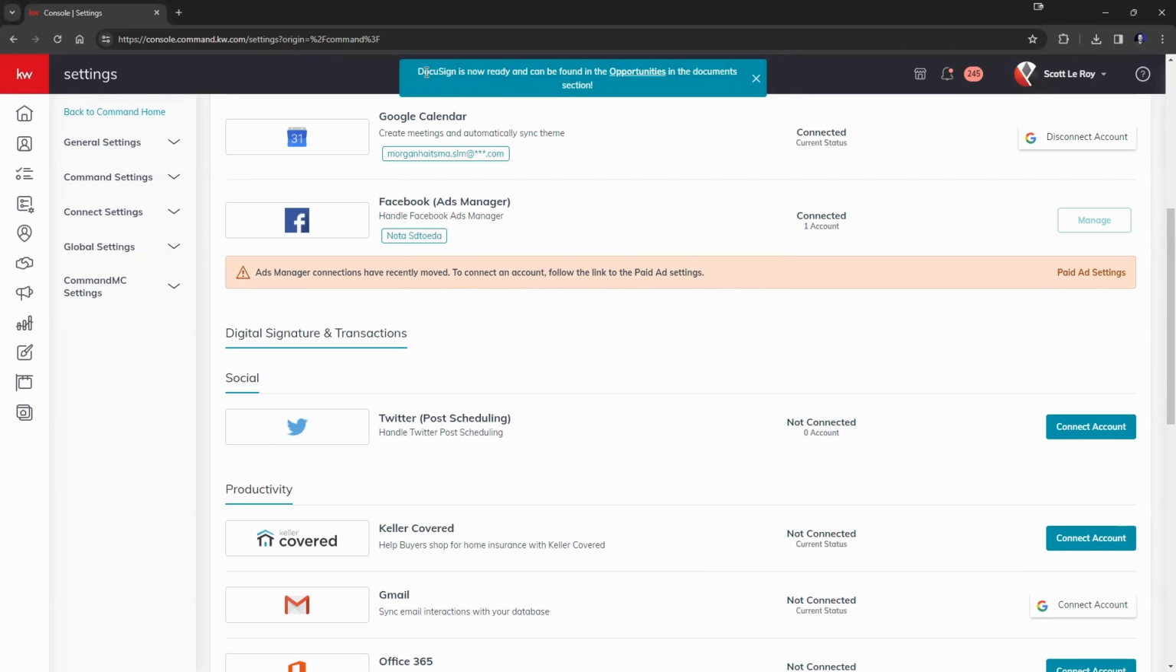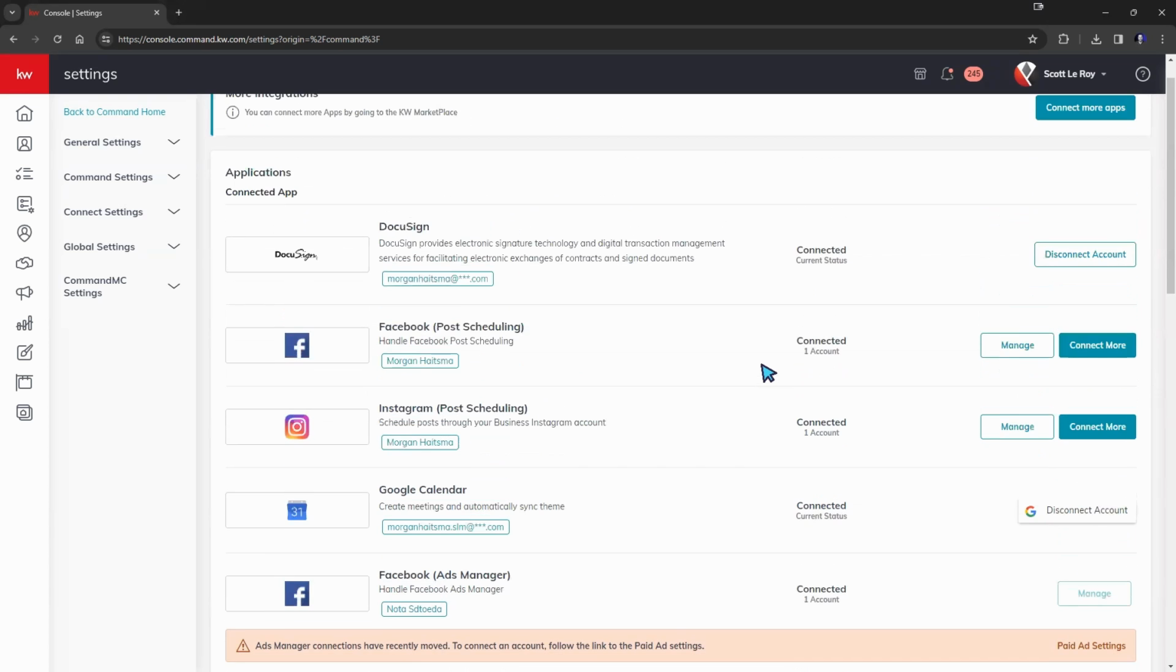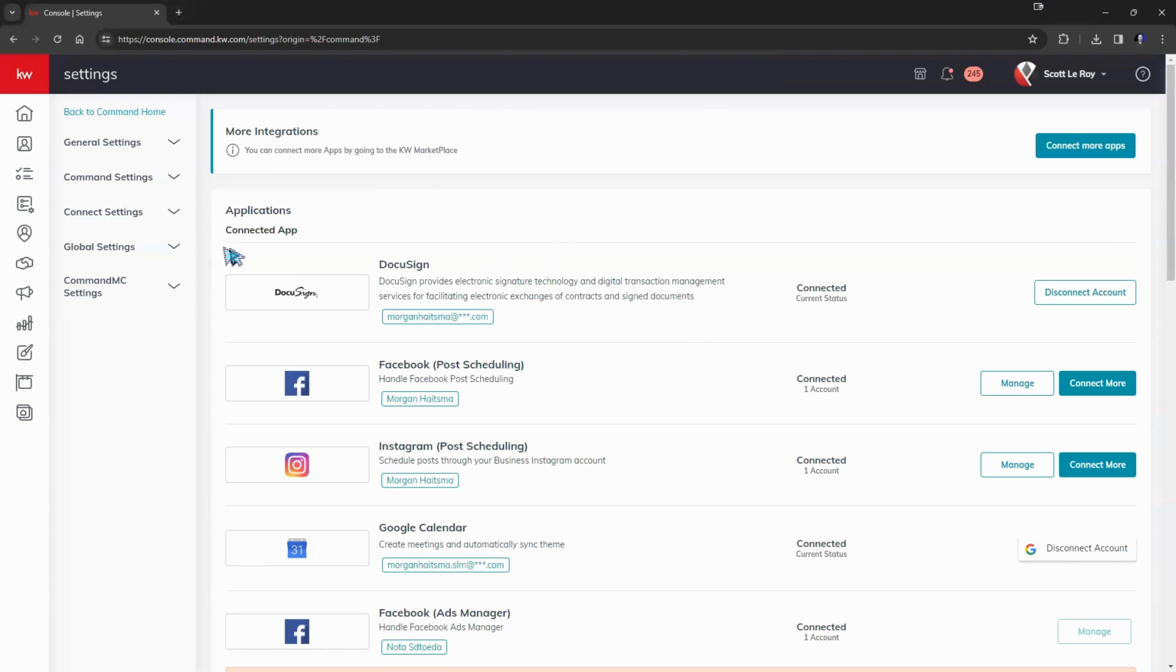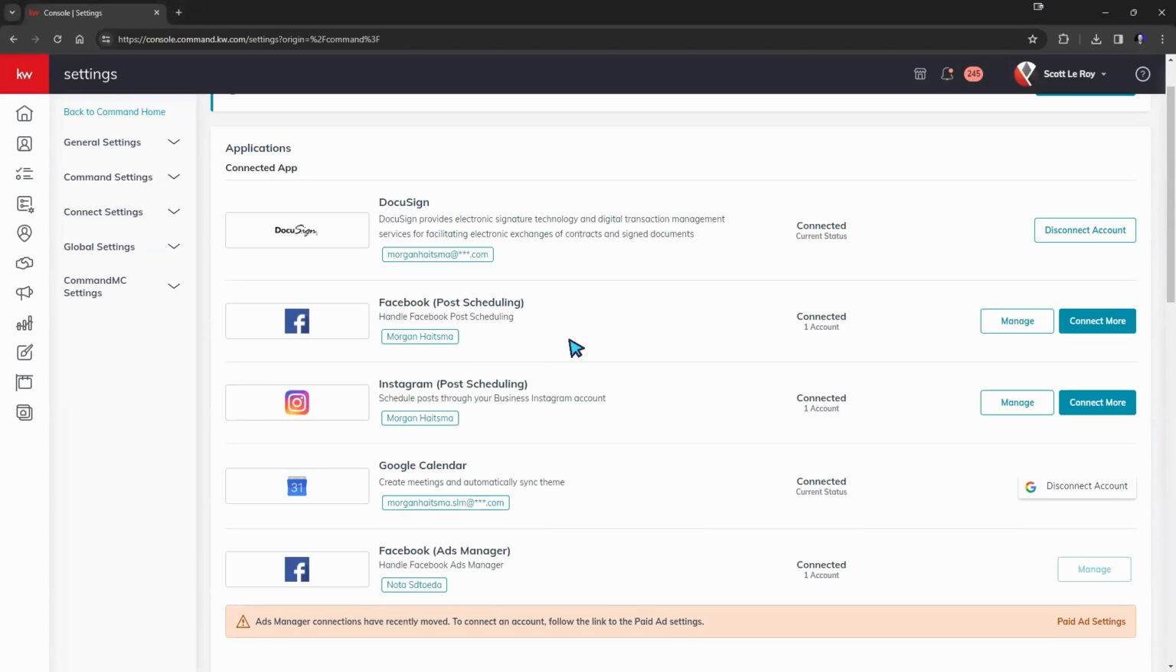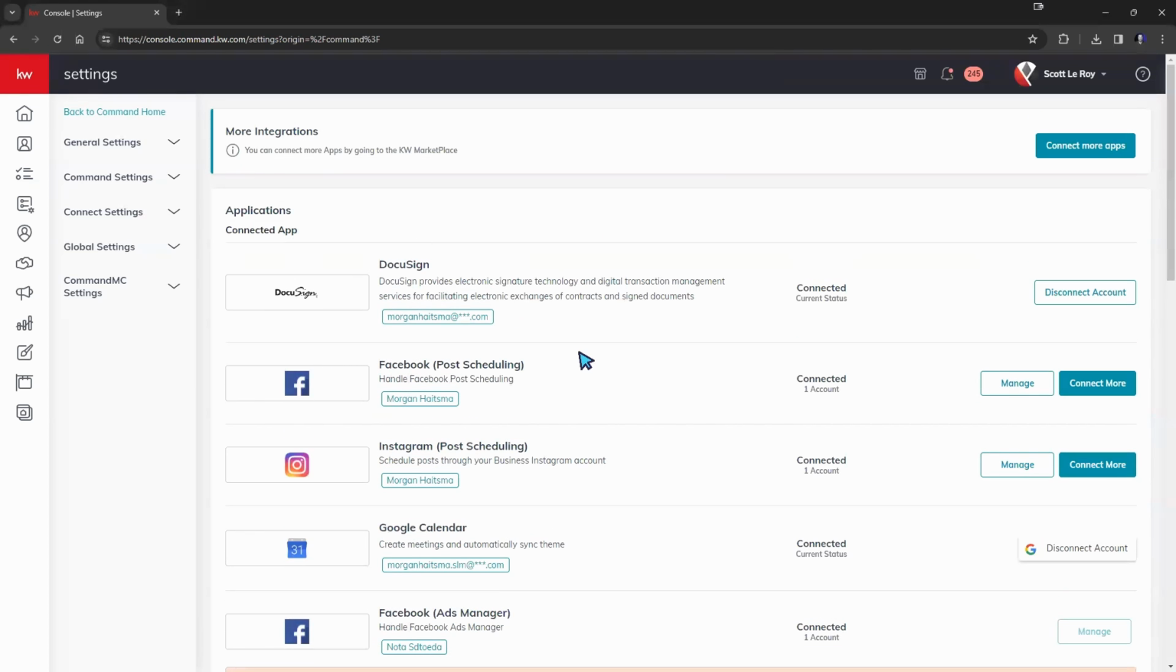All right, perfect. Now you'll see a banner up at the top here. It may go away pretty rapidly, but what it says is your DocuSign has now been connected, and now we can find these within your opportunities. So now we know that our DocuSign is connected to our KW Command. It may shoot up all the way to the top here underneath our connected apps. This just identifies which programs we are currently connected with.